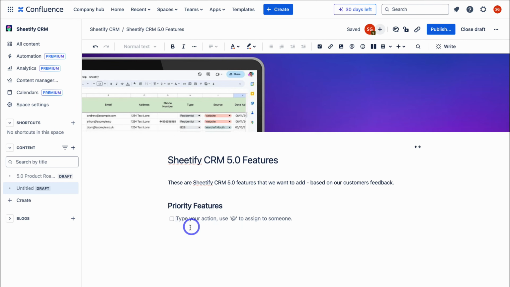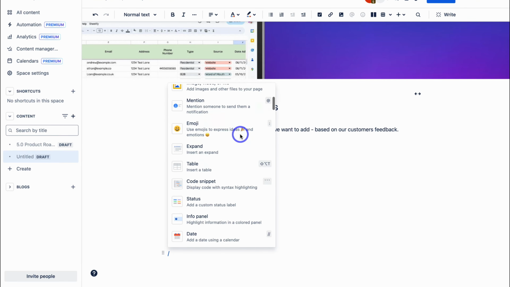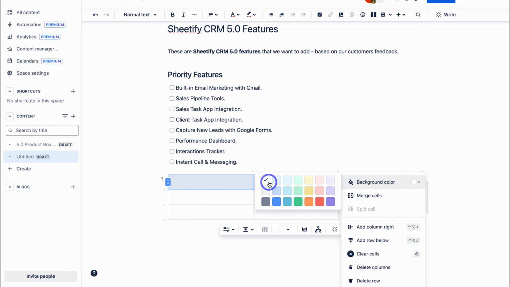Here I can quickly type in my priority features, my items. I'm also going to navigate up here and bold this text and then navigate down the page, /command. And this time I want to add a table. If we navigate down here, I can highlight this first row and then click on this drop down and change the background color to this white.